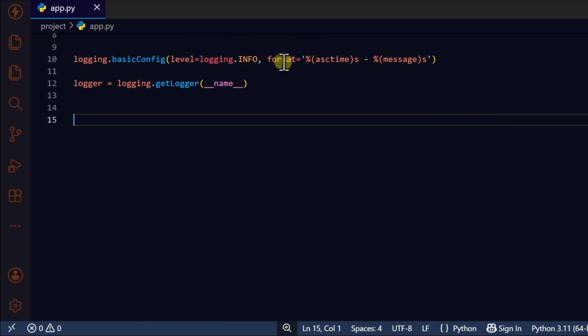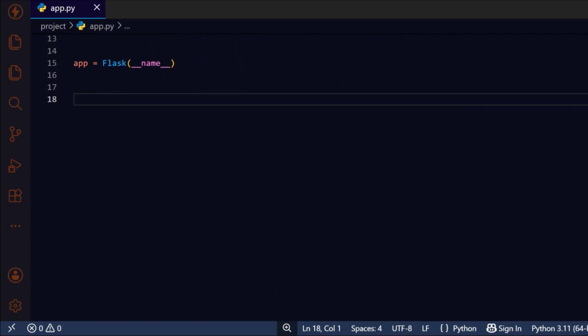We configure the logging system to display timestamped info-level messages and create a logger instance to monitor training, predictions, and errors throughout the application. This initializes the Flask application, so we can define routes and handle HTTP requests.